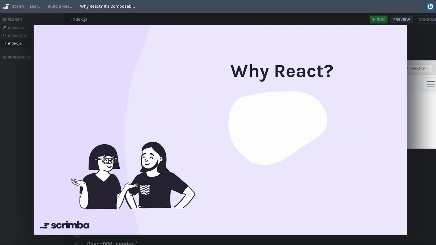Let's spend a little bit of time understanding why we even care to learn React. One of the main reasons that people will talk about is how React allows us to write composable code. So what exactly do I mean by composable? Well, an analogy that I came up with has to do with sculpting.